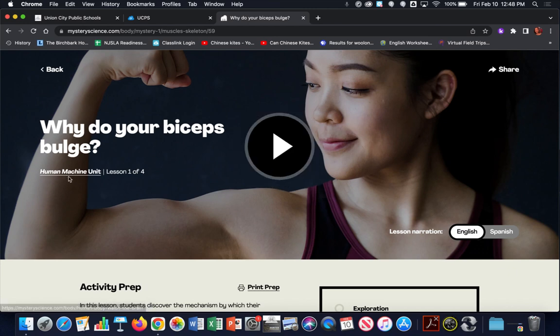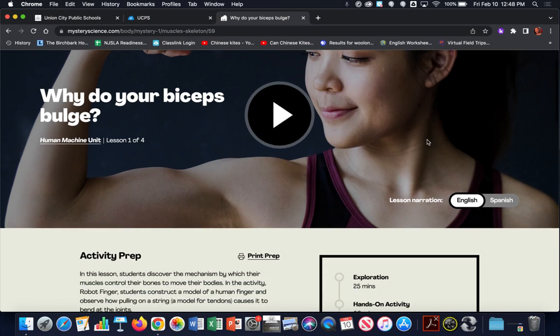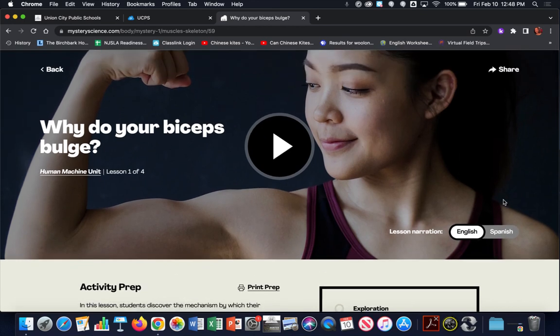So this is lesson 1 of 4. Why do your biceps bulge? And if you notice here at the bottom right hand side, you're able to have the lesson narrated in English or Spanish. So that's one of the biggest assets of Mystery Science, is the fact that they do have this toggle switch between language for all of their content.